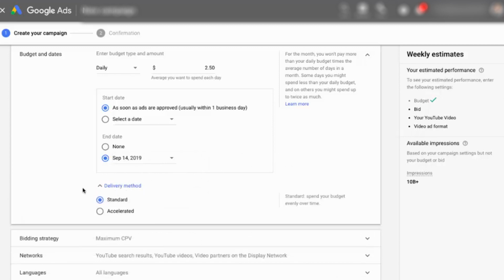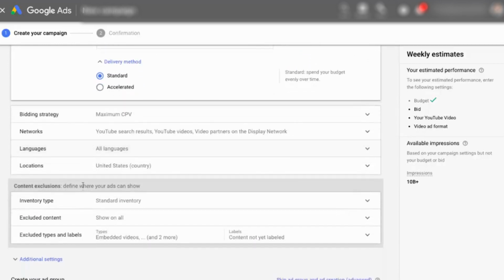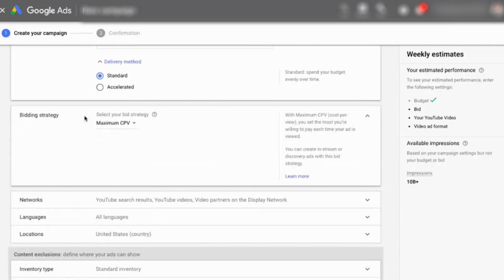For delivery method, you're going to go ahead and leave it at standard. Now for our bidding strategy, it's going to be our cost per view, and you can also do CPM. I really never recommend doing CPM as a beginner.